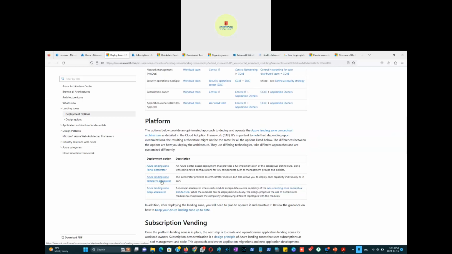So there is a Terraform script as well. Terraform is a third party that gives you automation with scripts. If you want to create a landing zone, there's a Terraform script as well, and the Azure Landing Zone Portal Accelerator is there as well. An Azure portal-based deployment that provides a full implementation of the conceptual architecture, along with opinionated configurations for key components such as management groups and policies.